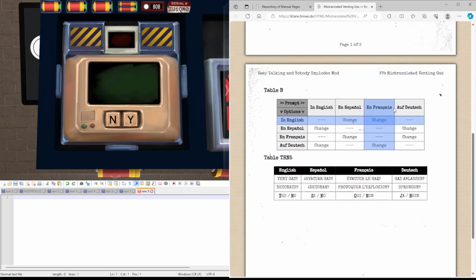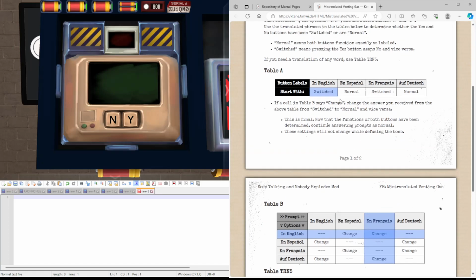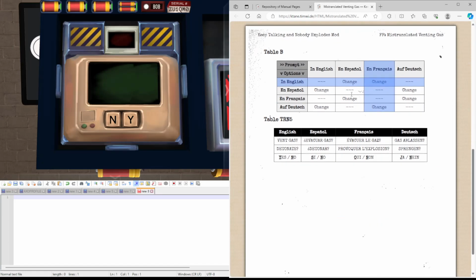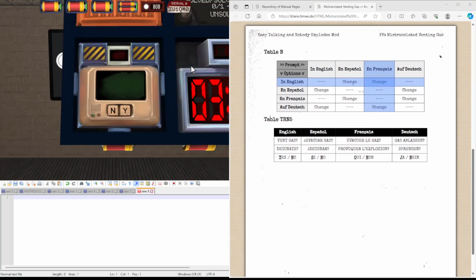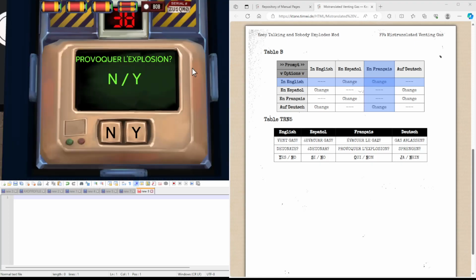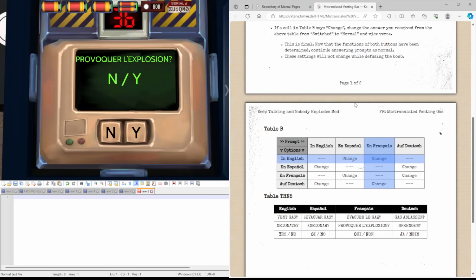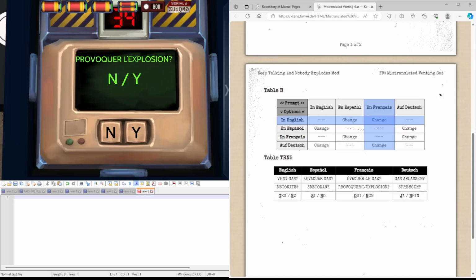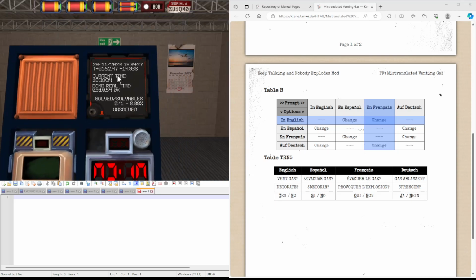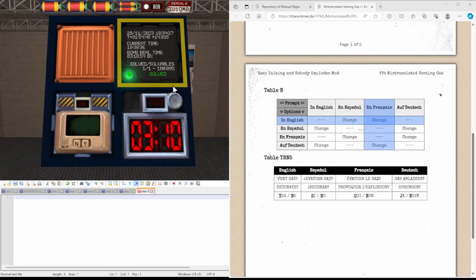So you have to calculate this once, meaning we're going to have normal here. So we have normal, remember? So do we want to cause an explosion? No.